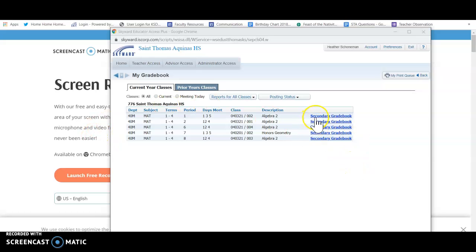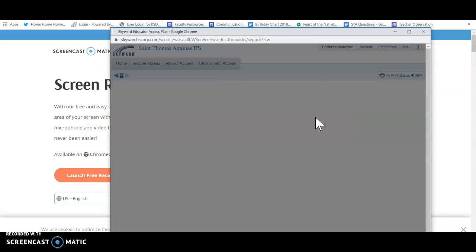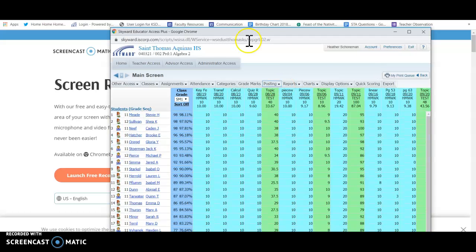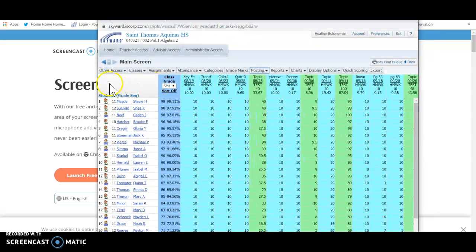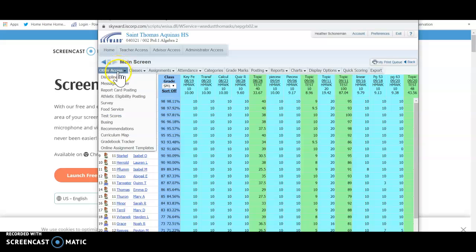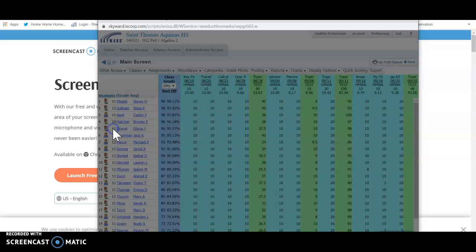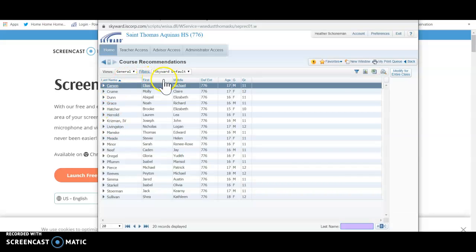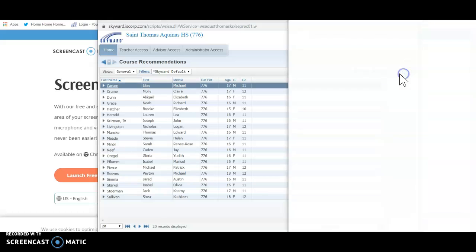So what you're going to need to do is go into your gradebook. And once you get into your gradebook, you're going to go over here to the Other Access. And you're going to go down to the Recommendations. You'll notice all your students here, and we'll review that in a minute. But you're going to go over here to Modify for Entire Class.